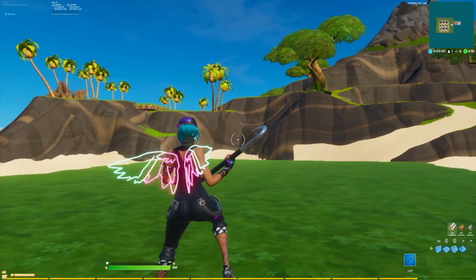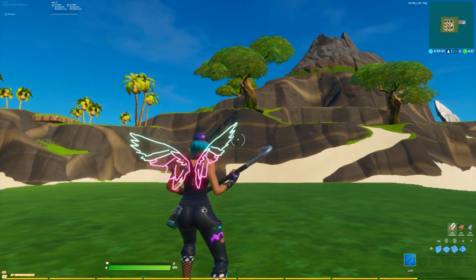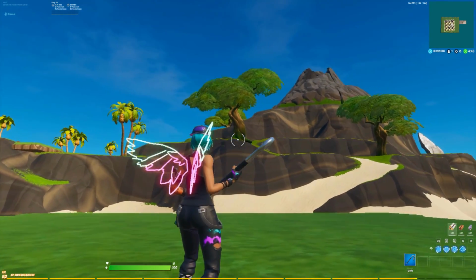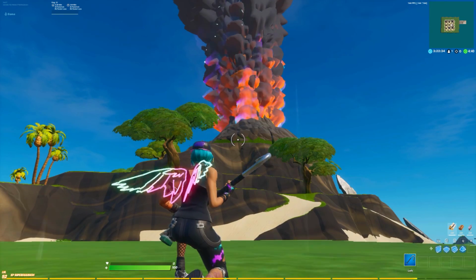Yo, it's Yerk, and today I'm bringing you a step-by-step tutorial on how to make an earthquake screen shake effect in Fortnite Creative. By the end of this tutorial, you'll be able to make this screen shake earthquake effect in your own creative map.